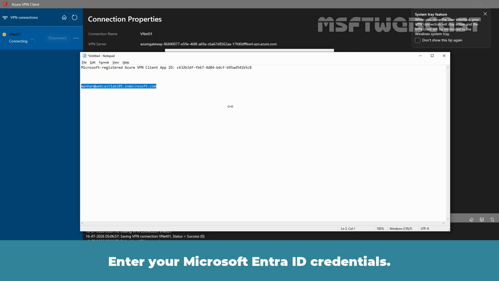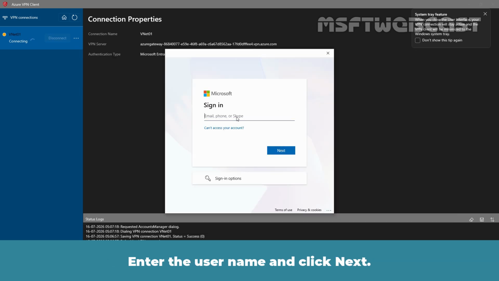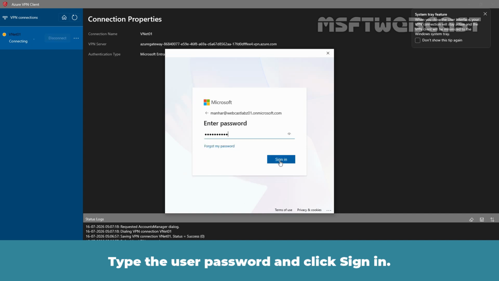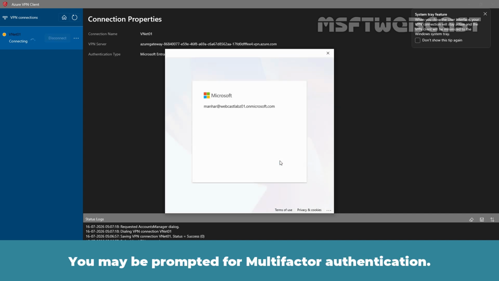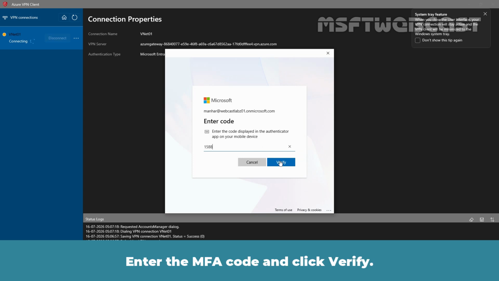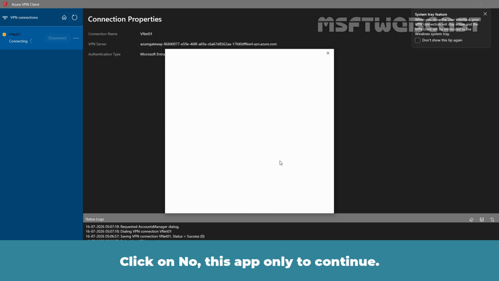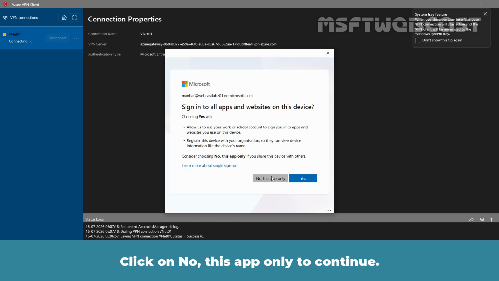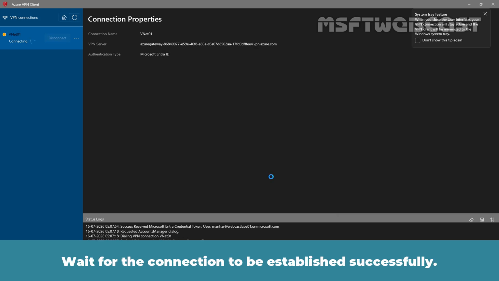Enter your Microsoft Entra ID credentials. Enter the username and click Next. Type the user password and click Sign In. You may be prompted for multi-factor authentication. Enter the MFA code and click Verify. Click on No, this app only to continue. Wait for the connection to be established successfully.